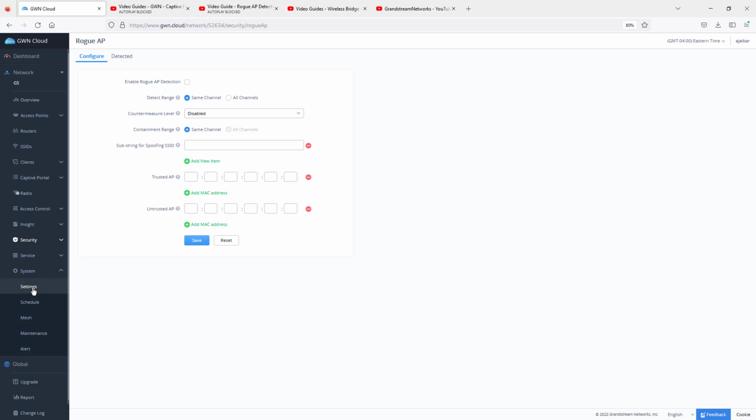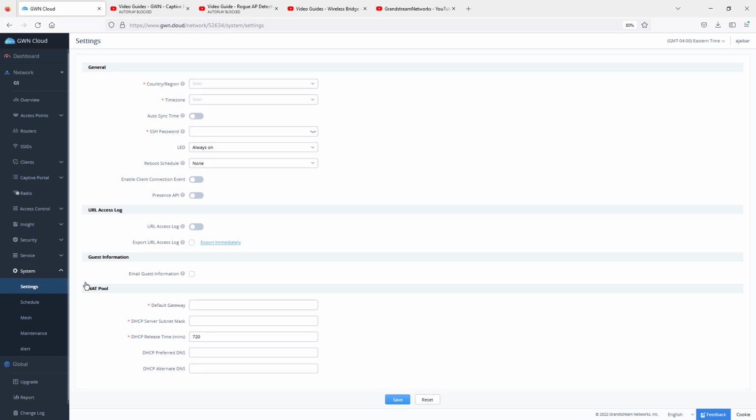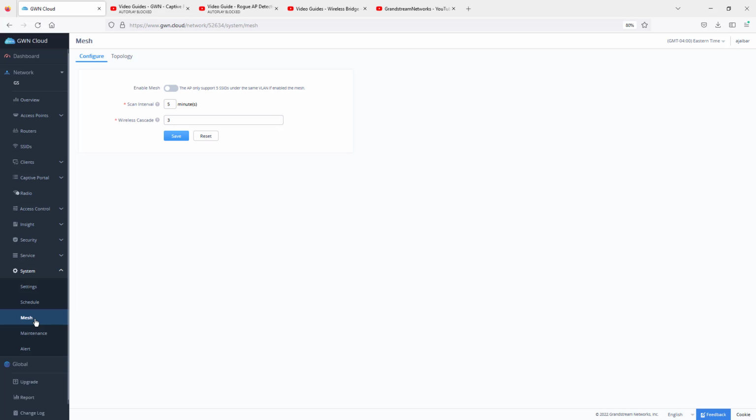Earlier we talked about NAT. The NAT pool is defined under the settings. It's right here. So this is the NAT pool that you're going to be using when you set the NAT mode in the SSID. There are some other options like mesh. We made a video on the Grandstream YouTube channel in case you want to learn more about mesh.